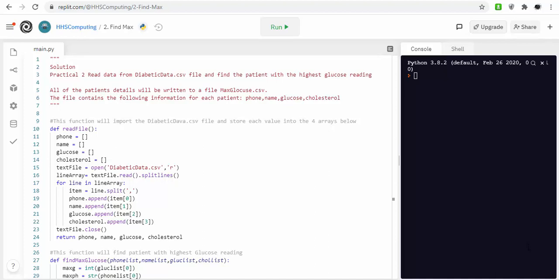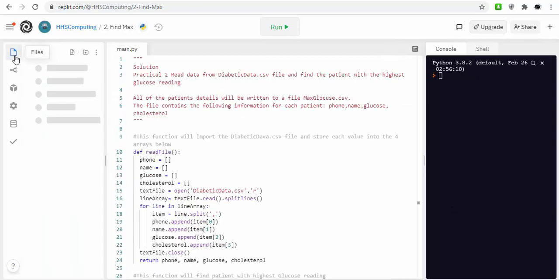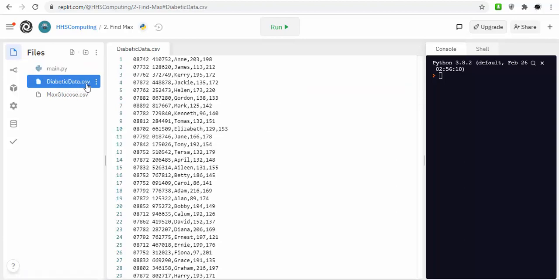So task 2 is for you to use the same CSV file, read it in this time, and find the patient with the maximum glucose level and print that to another file. Okay, so just to recap, if you look at the files here, you've got the diabetic file. Now we've got 4 columns, so think about each column as a separate array, and within the arrays you address it using indices. So at index 9 for each array is the phone number, name, glucose and cholesterol for that one person.